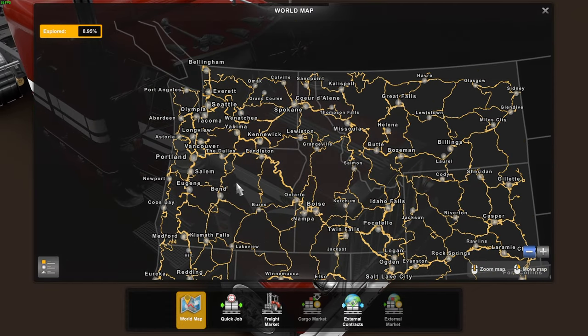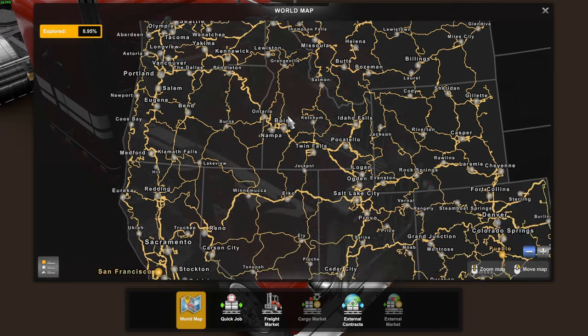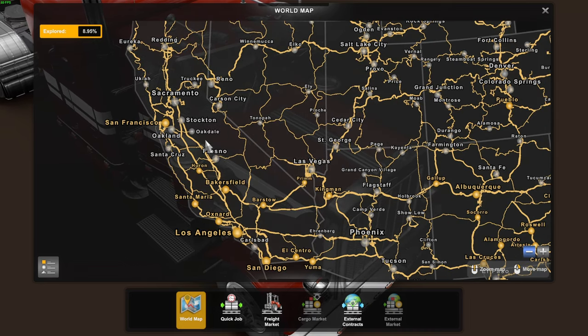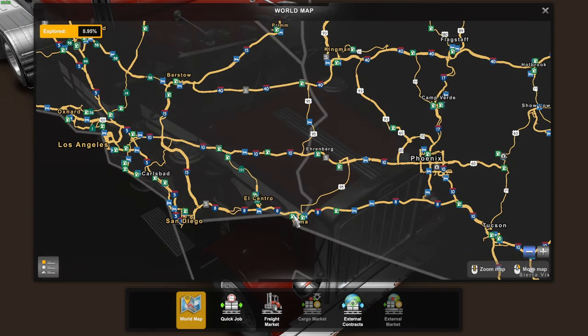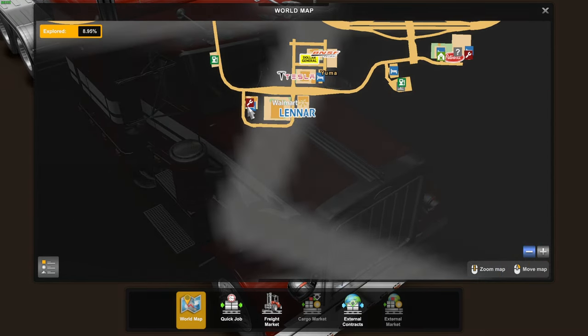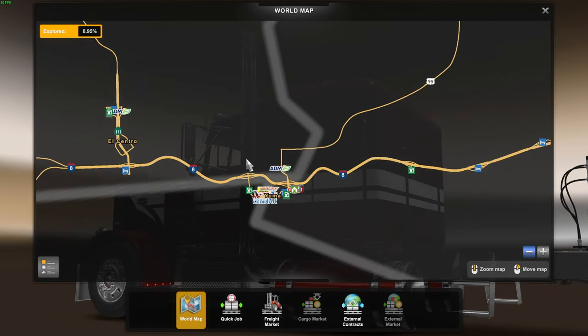So you'll see all the roads are yellow here. All the towns I haven't been are in white. We still have only 8.95% actually completed. I'm actually down here in Yuma, at this little area here. But as you see, everything is yellow, right?